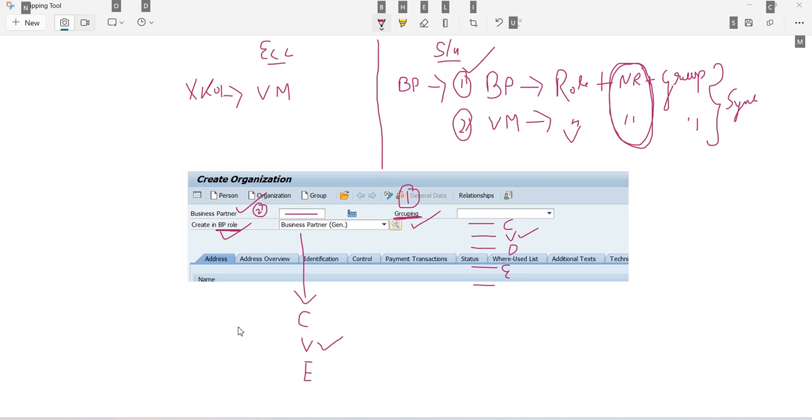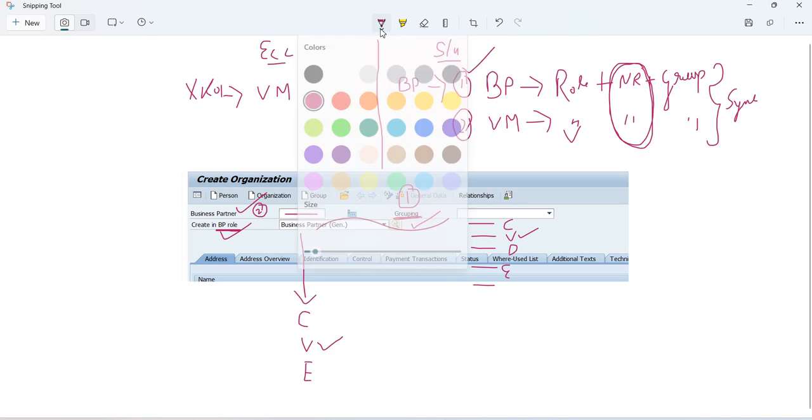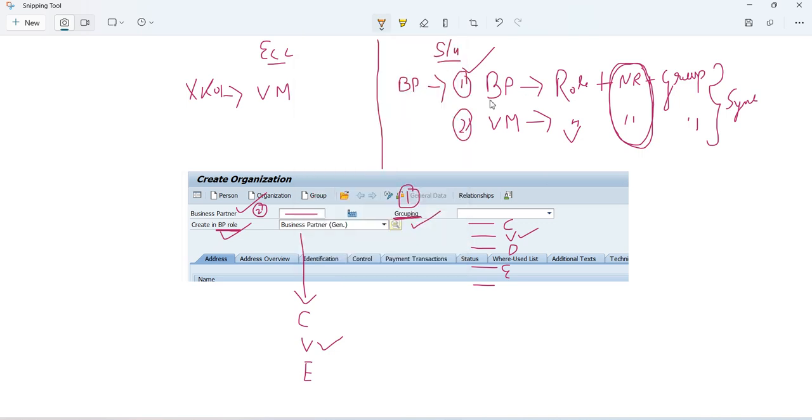Initially, we need to see three configurations. We need to do the business partner role configuration, the grouping configuration, and of course the number range. These are the three initial configurations from the business partner angle, because for the business partner we need to have a role, a number range, and a group. This is what we are going to have initially.